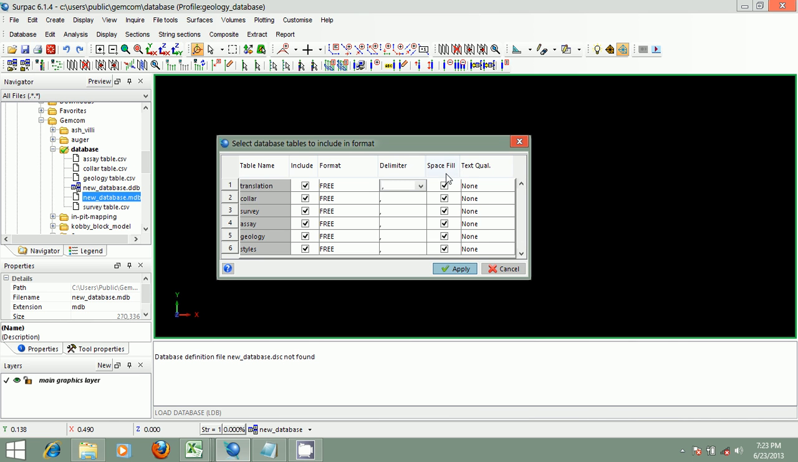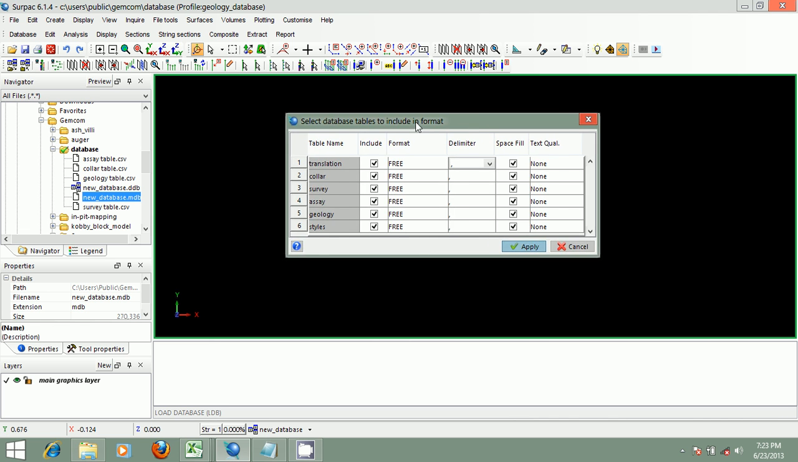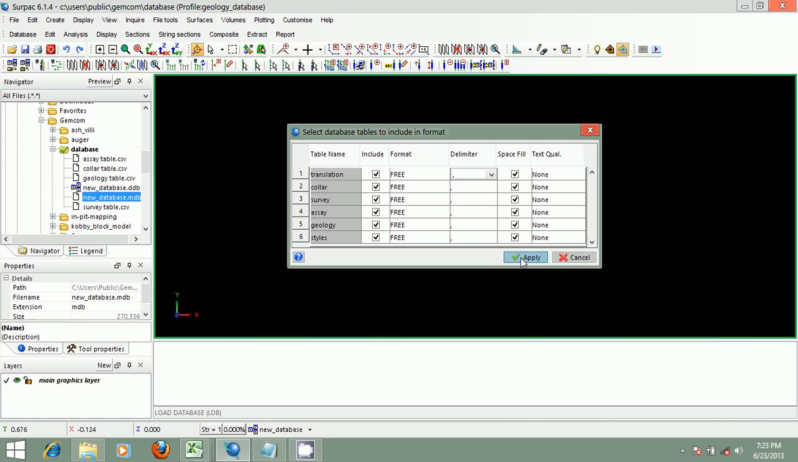So the space fill works the same way as the null box. These boxes mean that anytime we decide not to load a particular field, then Surpac should report that field as blank. Then I go to the text qualifier. The text qualifier is usually associated with memo fields, that's multiple line memo fields. You enter a particular text qualifier that you want Surpac to place around all text and memo fields. Okay, so here we are going to maintain it as it is and click apply.